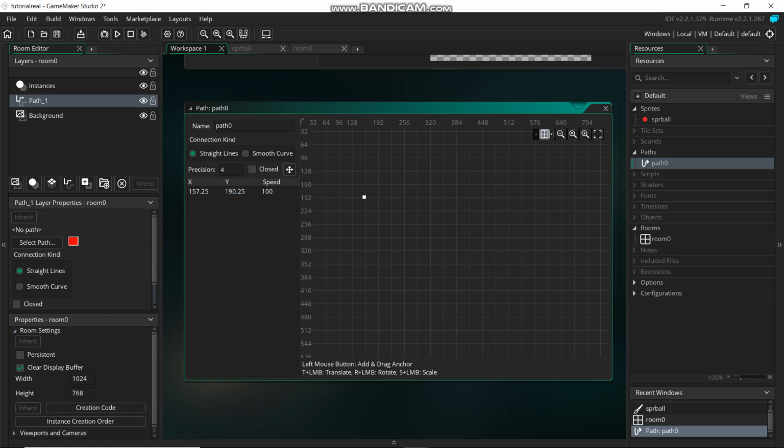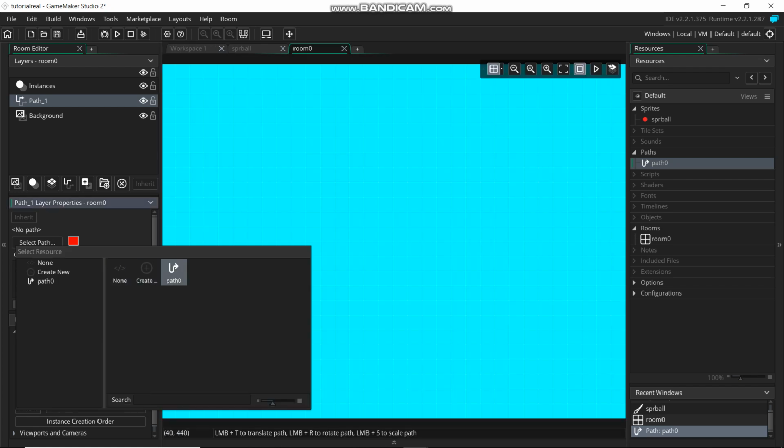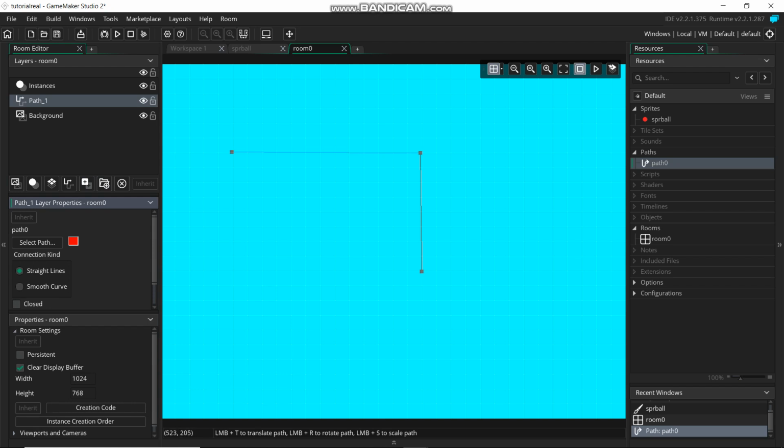So you choose the location, choose another location, and choose another location. Here you go. That's our path. And what you want to do is keep the path, call it path 0 or whatever you like, and select the path in the room editor. Of course, you select path 0 and it will show up in the room. You can edit it in the room as well, and basically do all kinds of stuff with it.